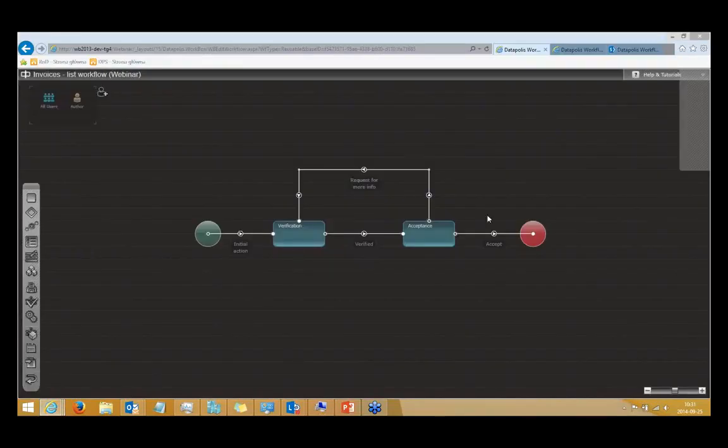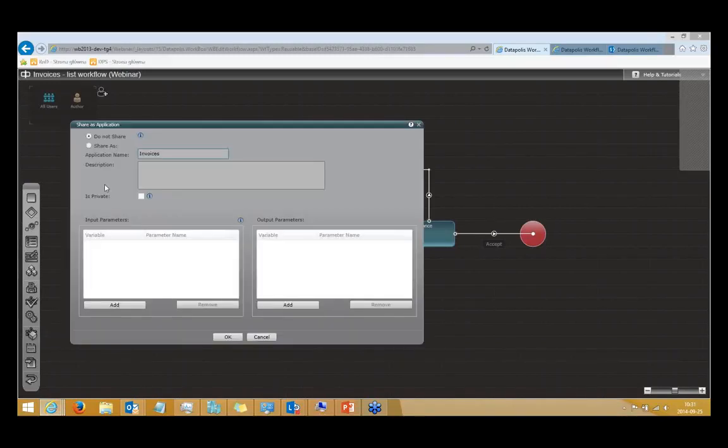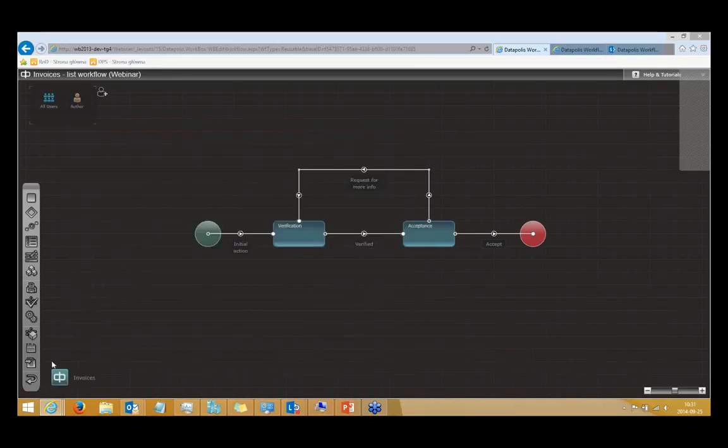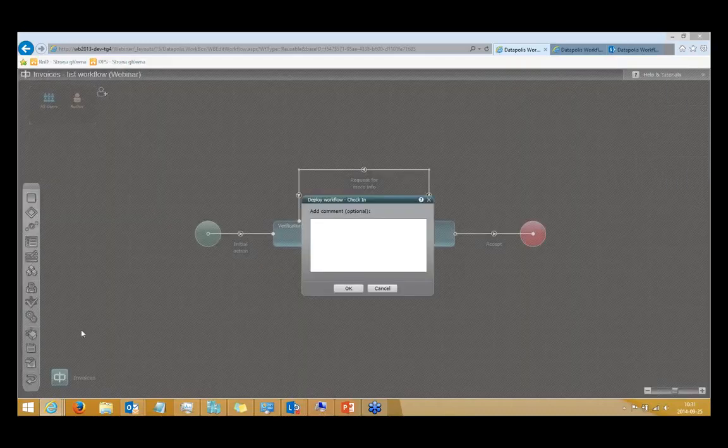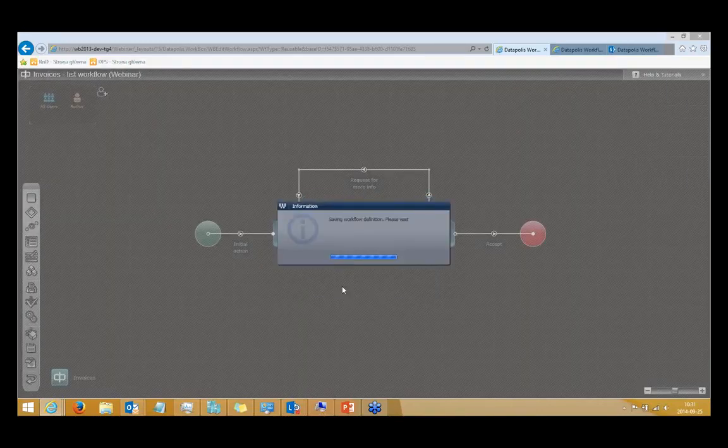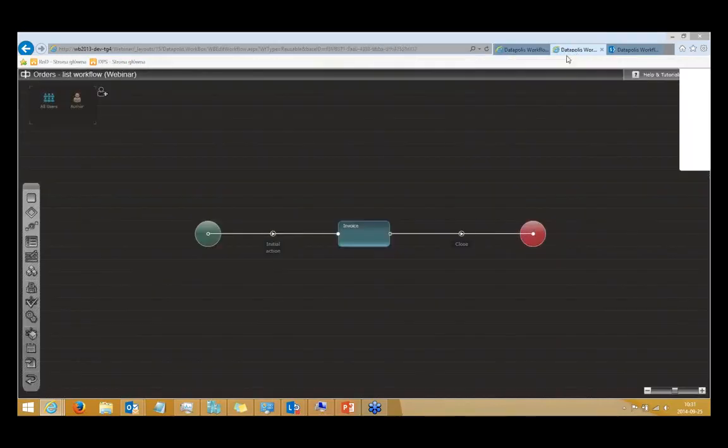I have my workflow invoices, and right now I will share that workflow as an application. So just click here, share this workflow as an application, share as invoices. I can choose input and output parameters, but for this simple presentation I will not. Okay, invoices, and deploy. Okay, it's deploying.